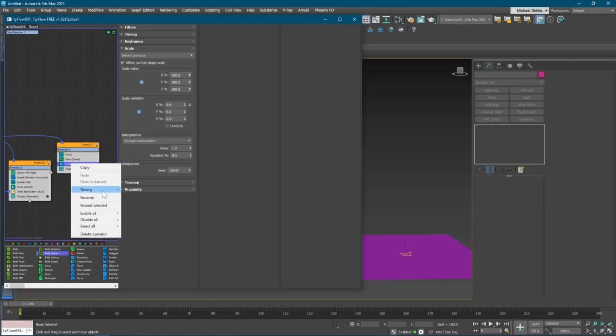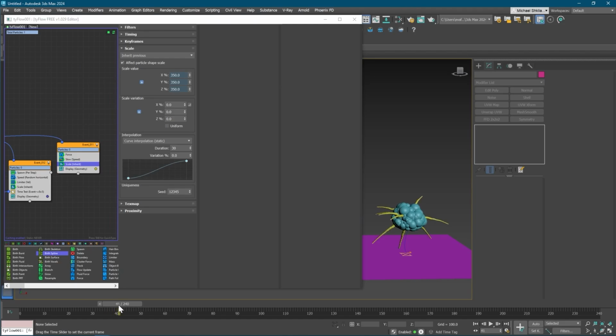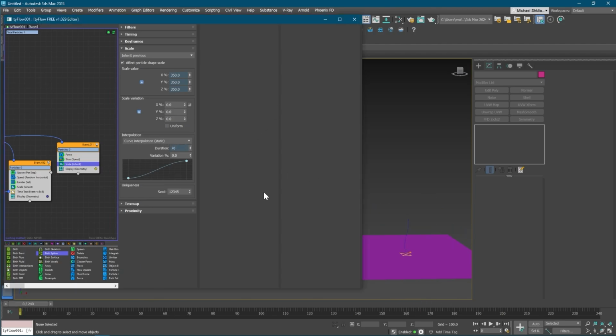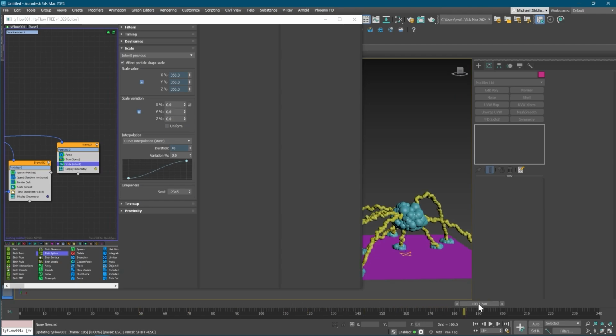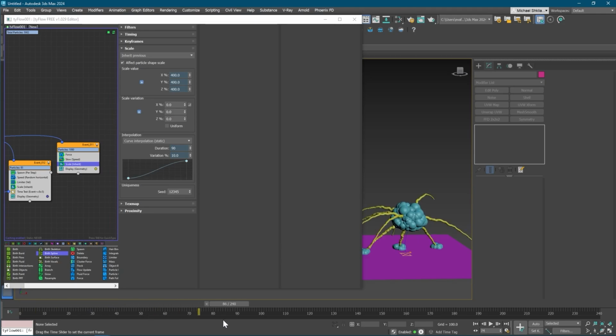Let's do a scale. Same as we did previously. We're gonna do timing continuous. We're gonna do a curve interpolation. Let's do 350 in here. Let's see. Yeah, this is good enough. Maybe let's do the duration of 70 frames. Yeah, I kind of like this. Maybe let's add some variation to this. Let's do bigger scale, bigger duration.